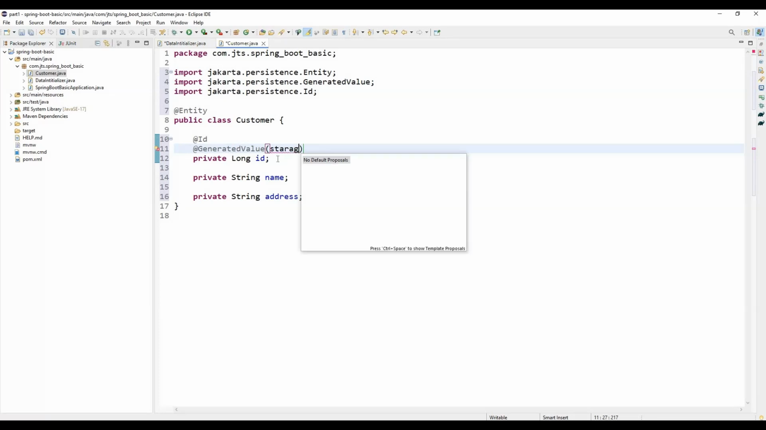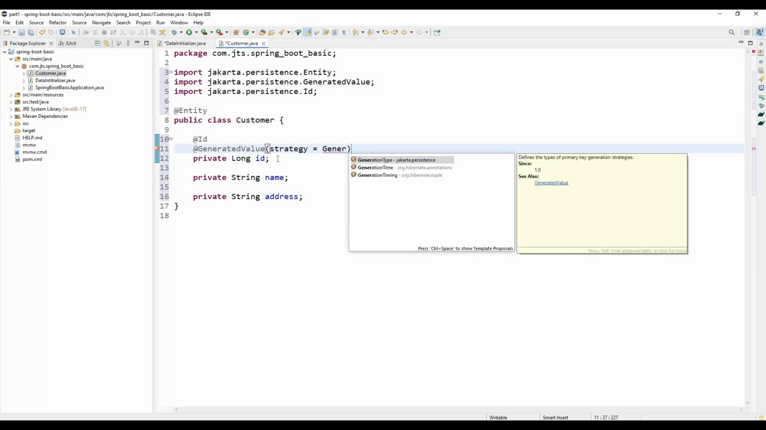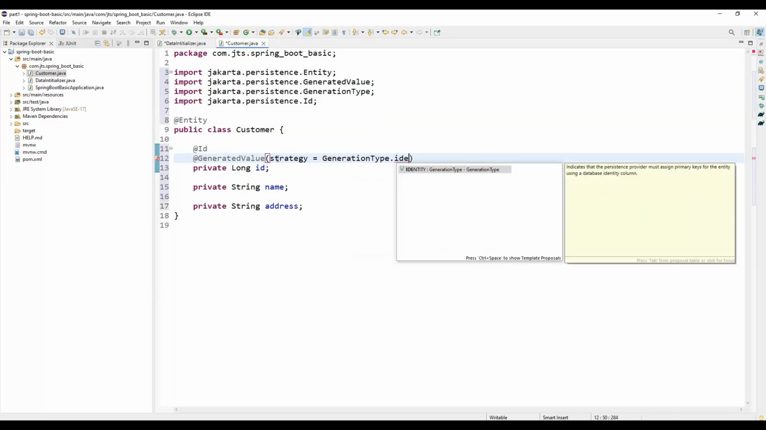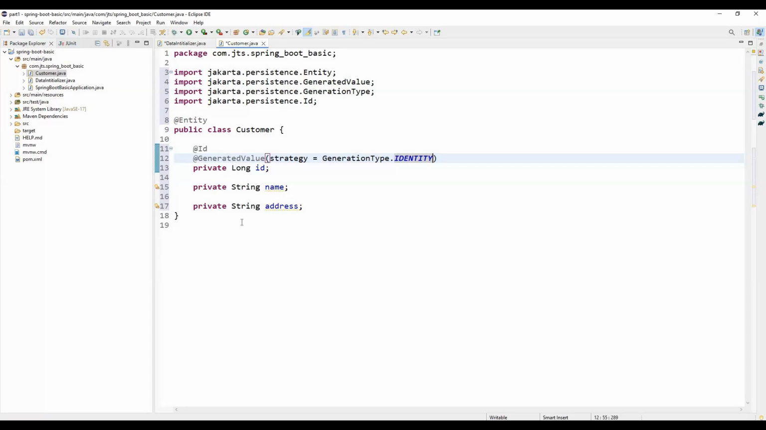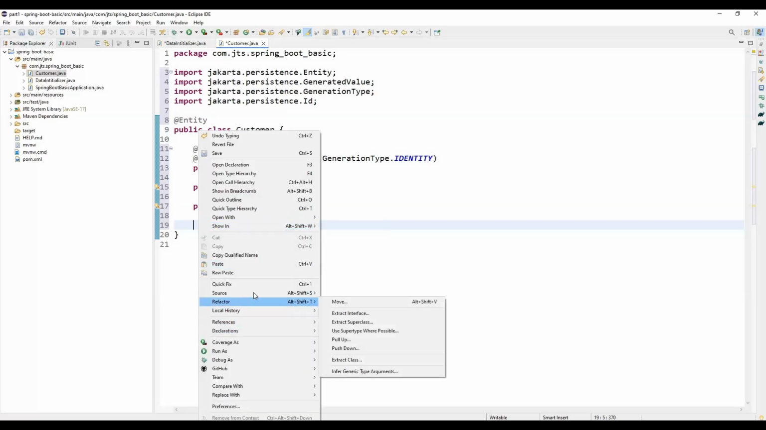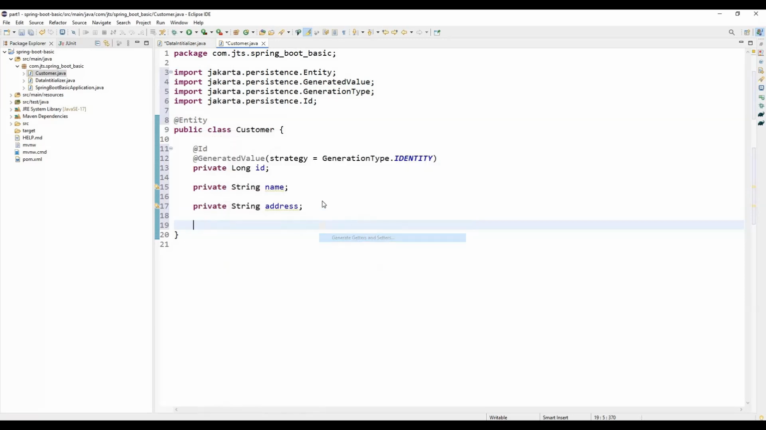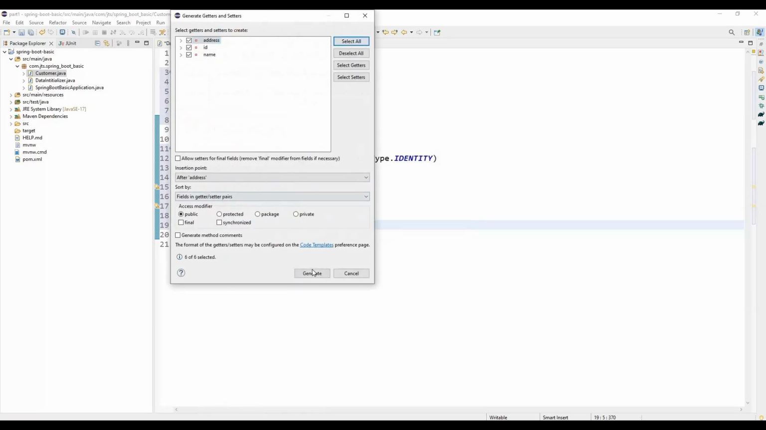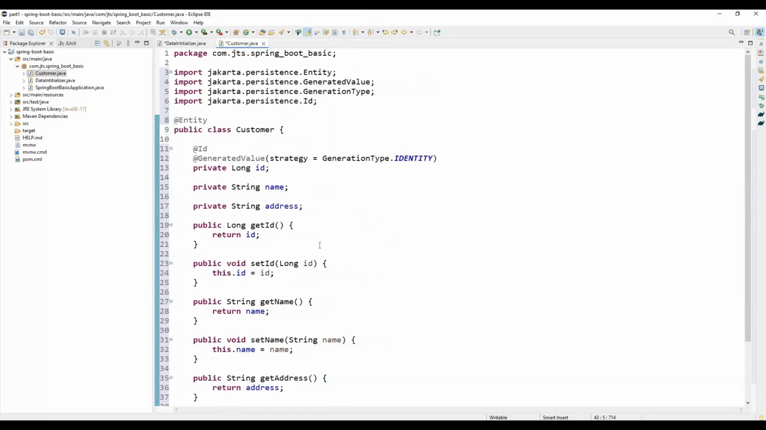The strategy will be strategy equals to GenerationType. Here we need to provide dot IDENTITY. Okay, so this will automatically take care of all the things. So now we just need to create the getter and setter. From here we can generate this getter and setter over here.